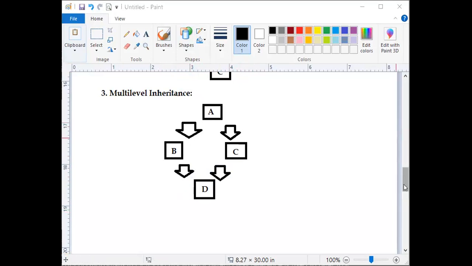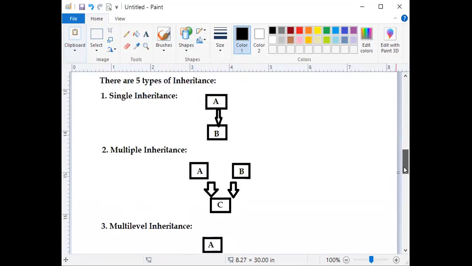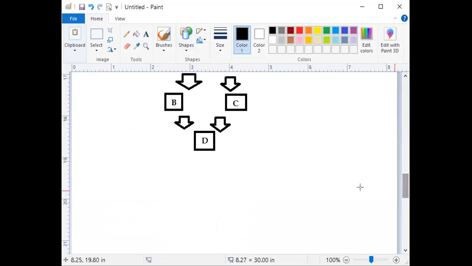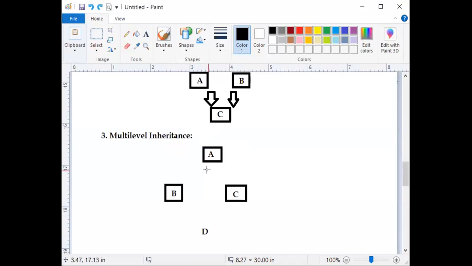So the first one is the single inheritance, the second is the multiple inheritance, and the third is the multi-level. And next is the hierarchical inheritance. Just a second, guys. This is not multi-level. Sorry, guys. This is not multi-level. I missed it.